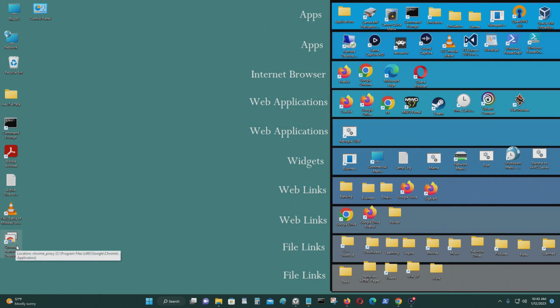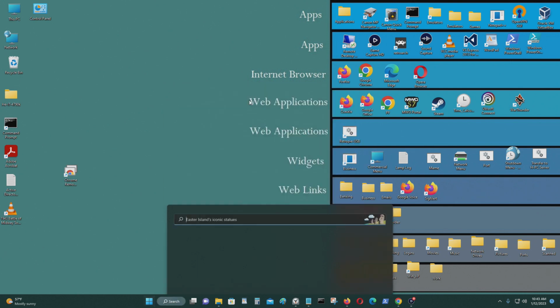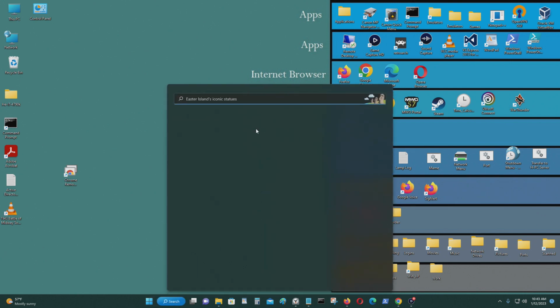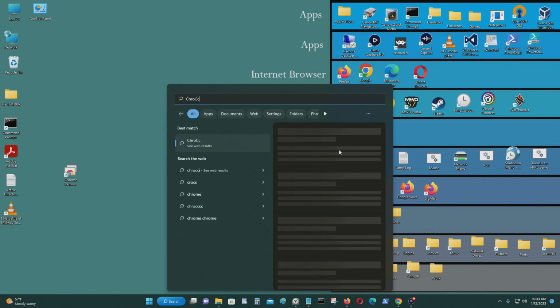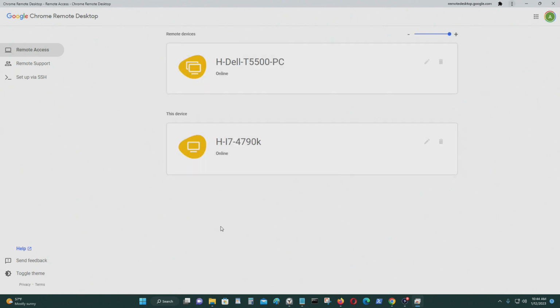So another thing is this remote desktop thing is on your desktop. So you can access it from here, or you could access it from your programs. Type in Chrome. Chrome remote desktop. I could go here as well in my apps and connect to it this way. So it's kind of like a shortcut.